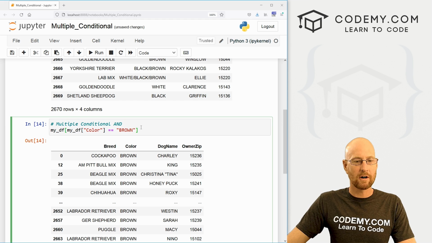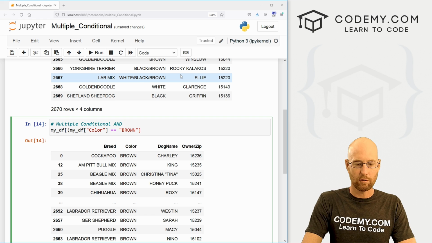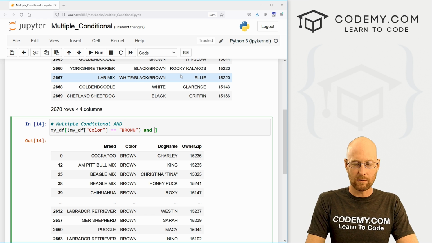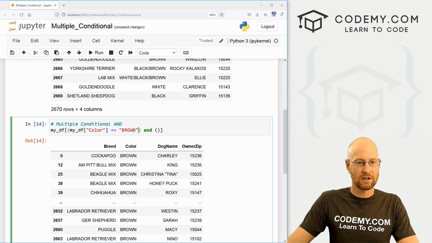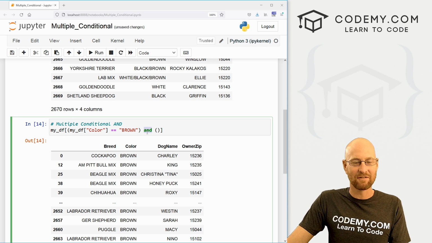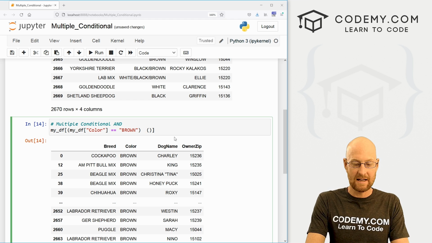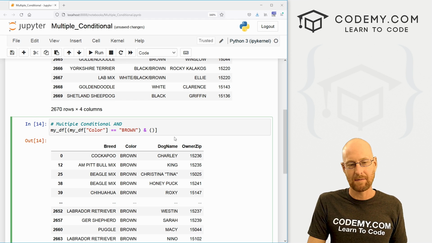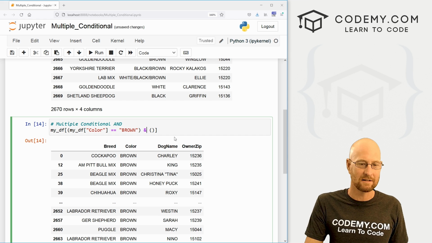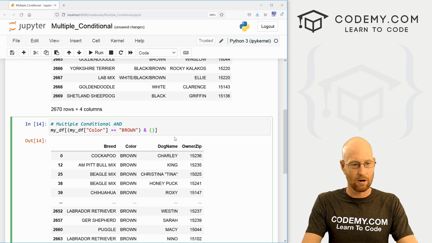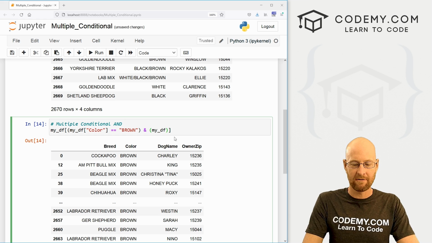Well, easy, we just wrap our condition right here in parentheses. So we have parentheses there, and now we want another one. So we want this condition and this condition. Now in Python, you use and for multiple conditions. In pandas, you use the ampersand, which is the same thing. A lot of programming languages use the ampersand instead of and. So now we just say our other condition. So we want my_df, and here we wanted breed, and then we wanted that to be equal to mixed.